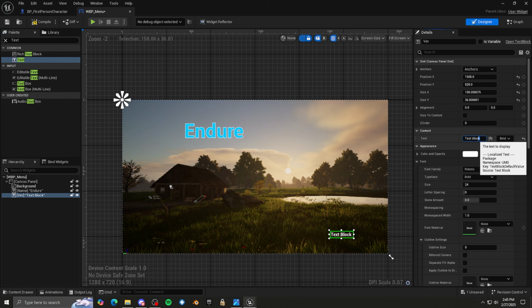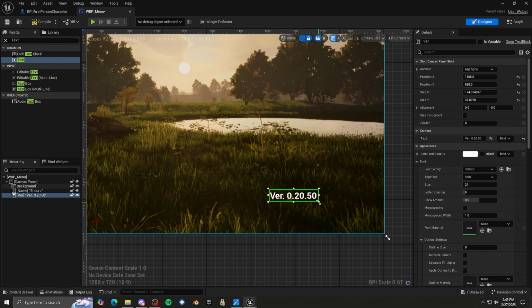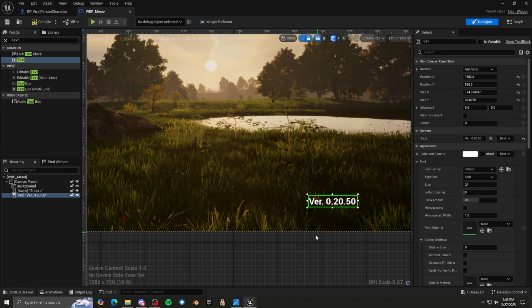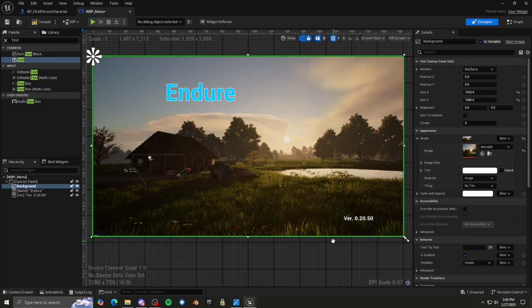And up in the text field, I'm going to just say, we're going to do version dot, and this will be for our game version. So I'm just going to put something in here for now. We'll do 0.20.50. Okay, and then that can be our little version number here. So whenever we make changes and we come in, we can update this. That way, when our game's packaged, we'll know what version we have, if it's the latest version or not. So we're just going to leave that down there for now.